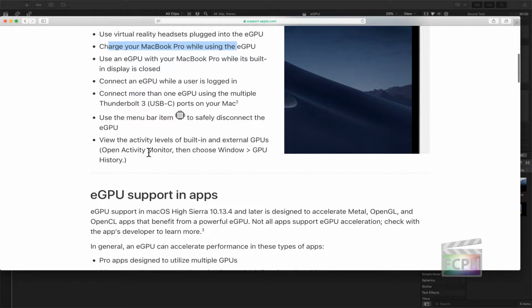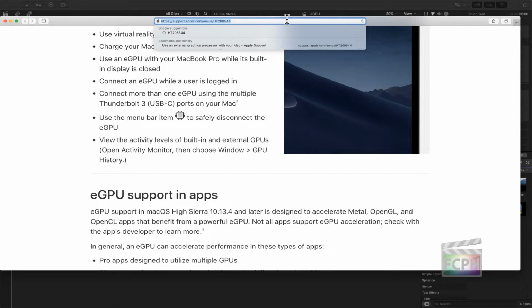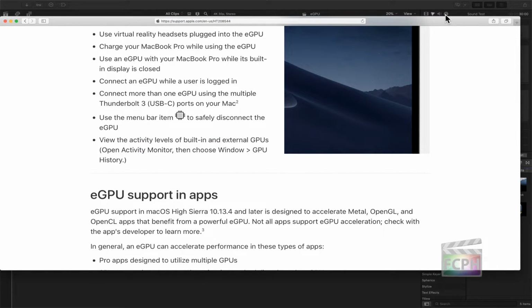But through all this list here, the biggest thing I want to get to is here where it says view the activity levels of built-in and external GPUs by opening Activity Monitor. So Activity Monitor is what you're going to use to determine if an eGPU is actually going to be beneficial for you. And as far as working with these articles and working with any apps that you do, whether it be Final Cut or anything else, Activity Monitor is a great way to monitor all of the resources on your Mac, not just the GPU stuff. But we're going to focus on that in this little demo here.